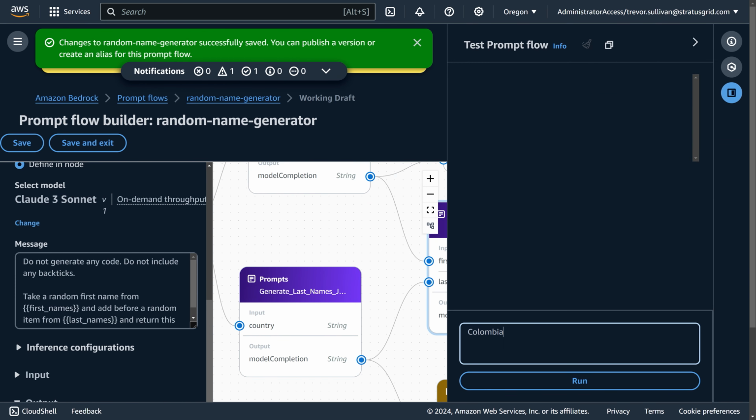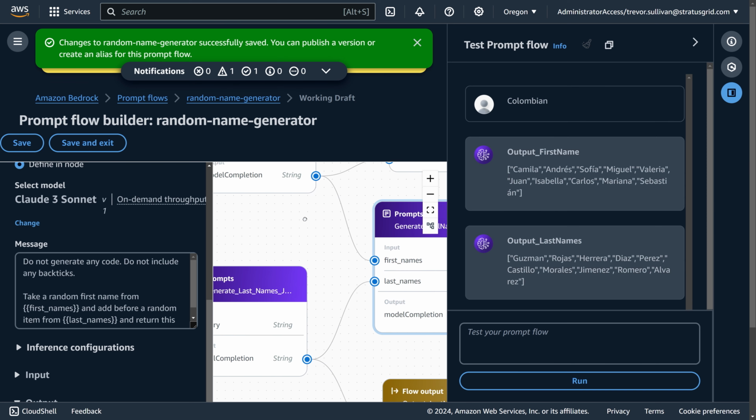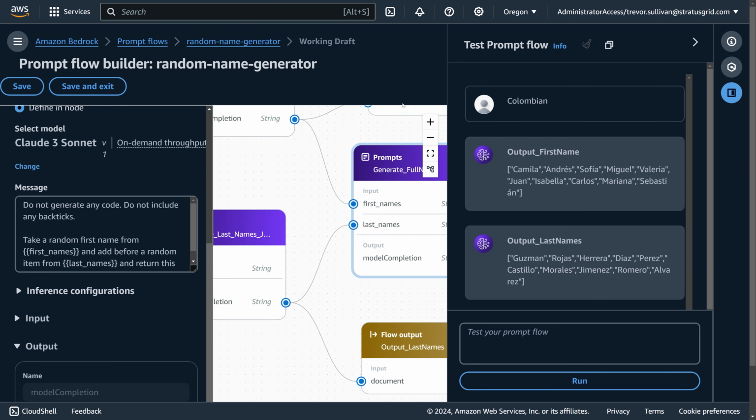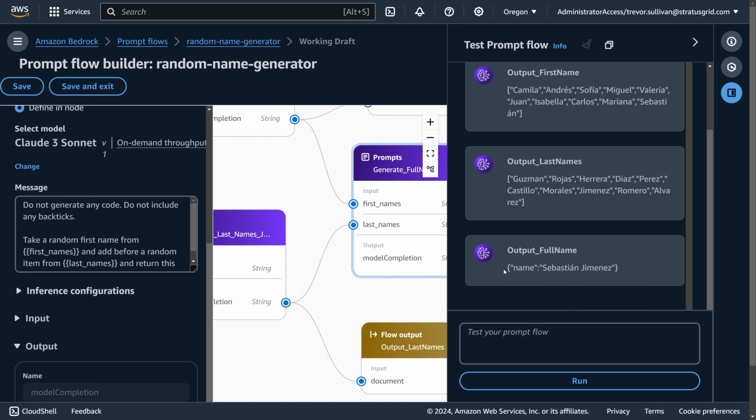And I'll say Colombian this time, just to see what we get back. And we should get back our 3 outputs right here. So here's a list of first names. There's no extra text. Last names, no extra text. That looks good. And so now as the final output, we get Sebastian. So Sebastian does appear in this first list, and then we get Jimenez. I'm not sure how you pronounce that, but that is the third to the last item in this list.